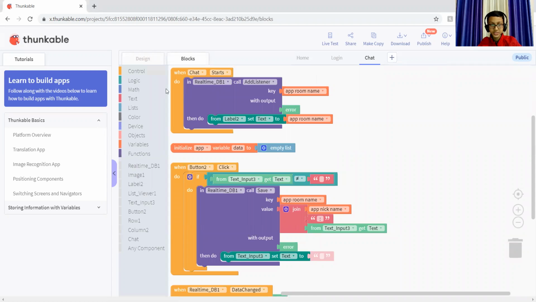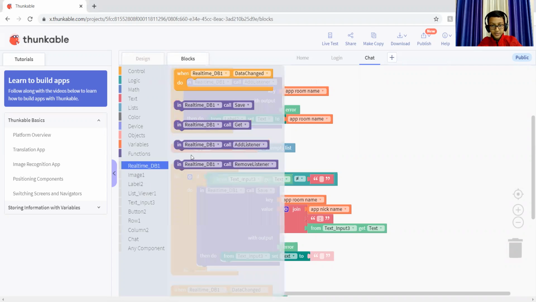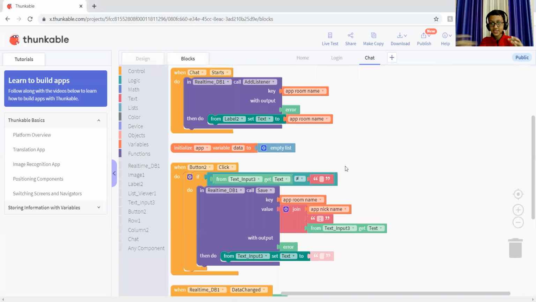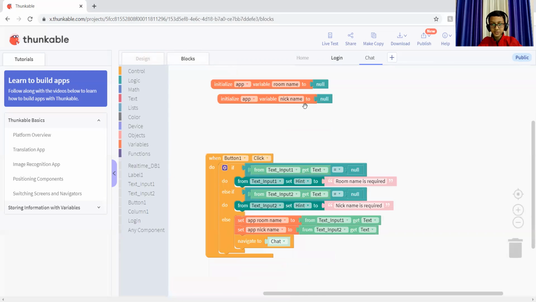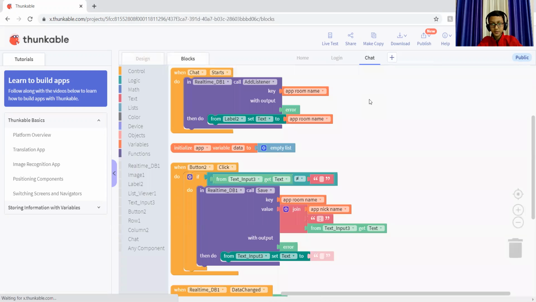This is the screen named chat. When chat starts, I will drag it from here. When real-time database add listener, it will listen and pass the message, like a message passer. In real-time database one, call add listener, key is equal to app room name. I have already taught you what a key is. App room name means this one, the room name. We will use this as a key, so it will be easier for us to manage the rooms.